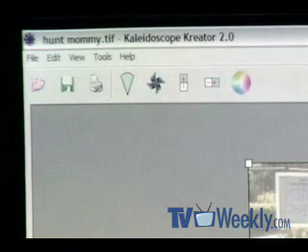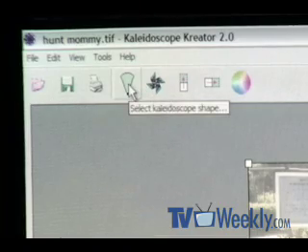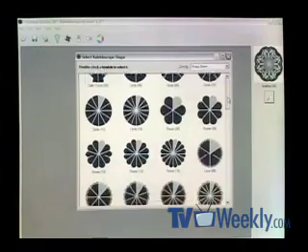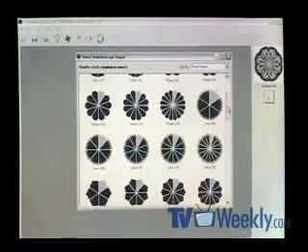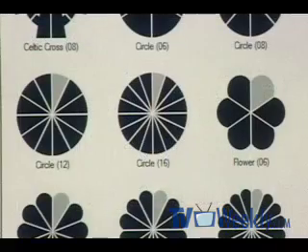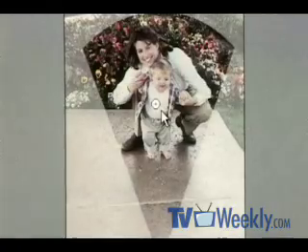We're going to change the shape of the kaleidoscope, and to do that we go up to the toolbar and click on the Change Kaleidoscope Shape button. That brings up our shape selector, and as you can see there's lots of choices here, but what we're going to use is a 16 segment circle. You know the number of segments by the name, and they're all alphabetical. Just double click on that and you'll see that your wedge shape changes on your screen.